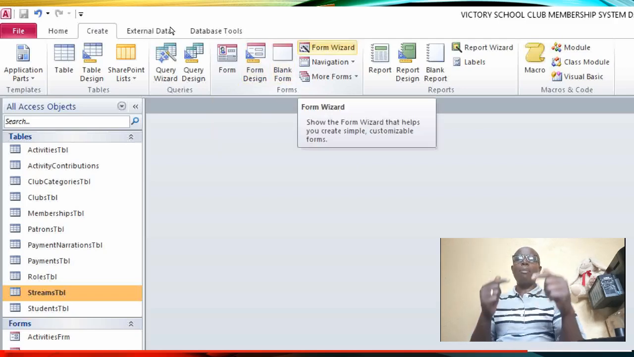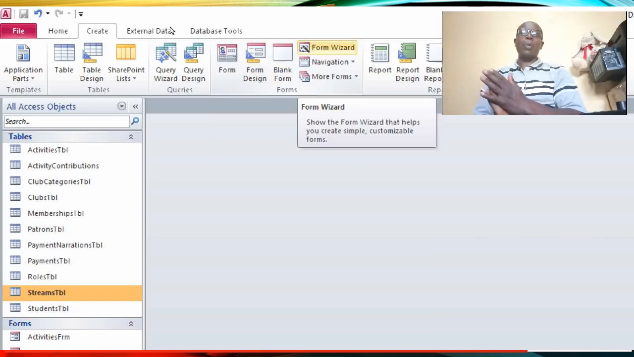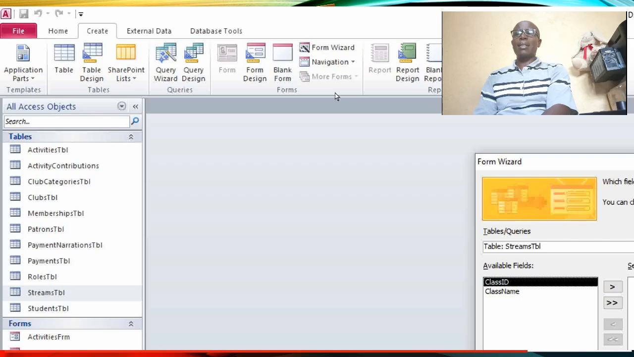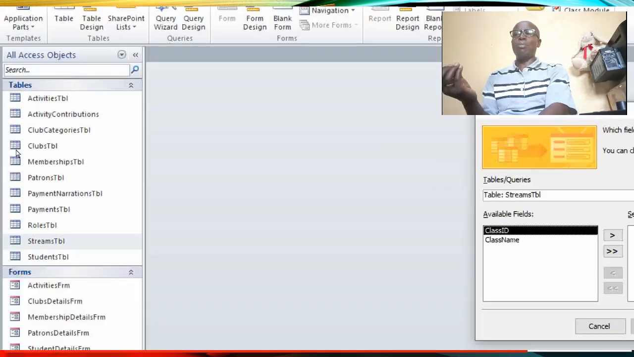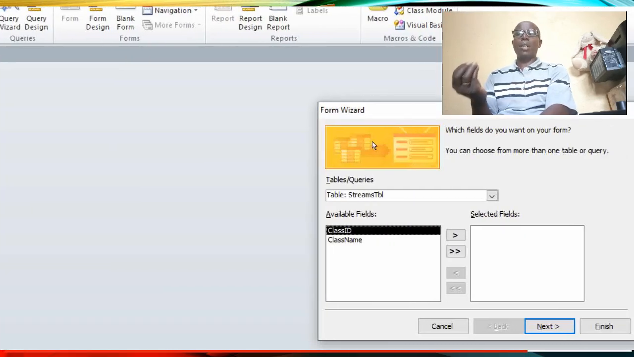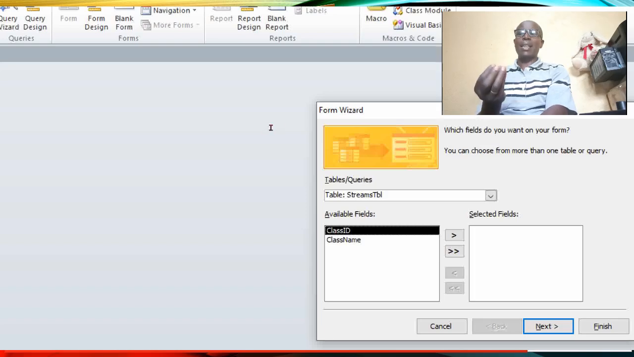Everybody say form wizard. Form wizard is a series of steps that we are going to follow to come up with whatever we are anticipating to design. So let me choose form wizard, and then the streams table is the one which I had highlighted among the objects, and that's why the computer has already detected that, and it is suggesting that the streams table is what is selected, and now we only need to select which fields we want to work with.